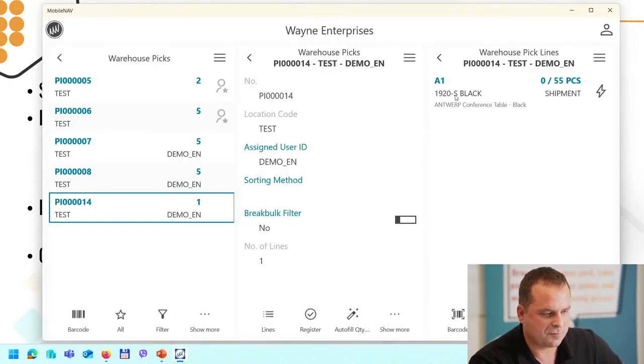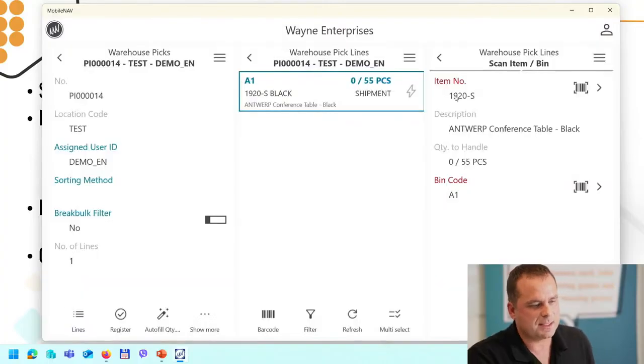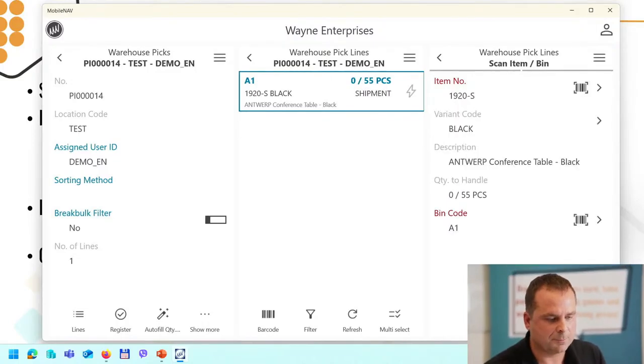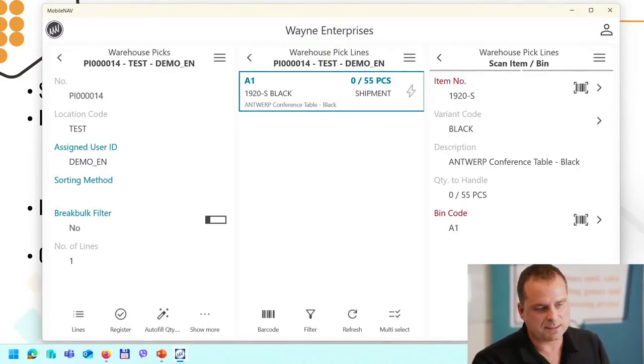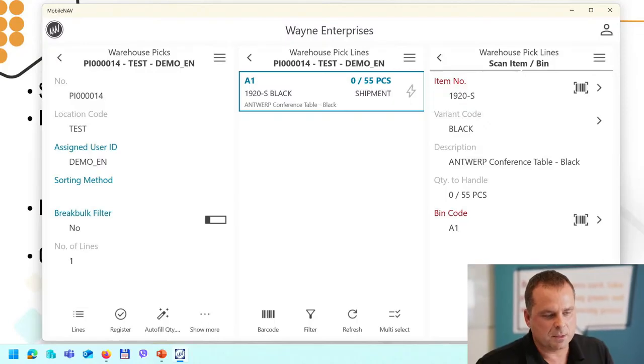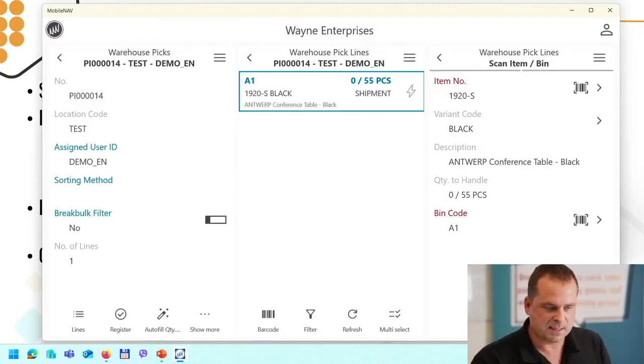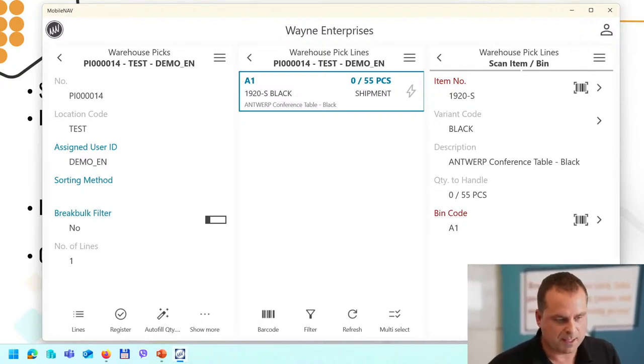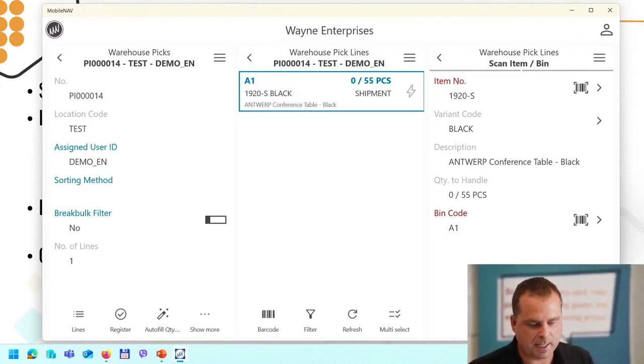Assign this to myself, because otherwise I would not be able to modify this, and I will start the staging. So I'm at this warehouse pick line. I need to basically confirm the item first, and if I'm opening up the item, then you can also see that the variant code of this particular Antwerp conference table is configured for black. So this pick line should pick black variant code from this particular item.